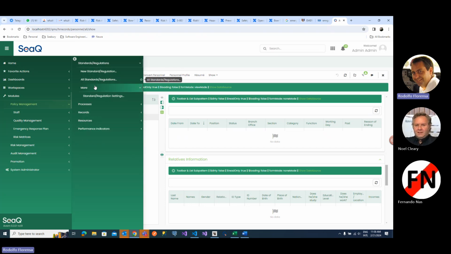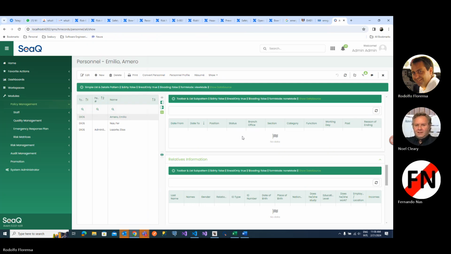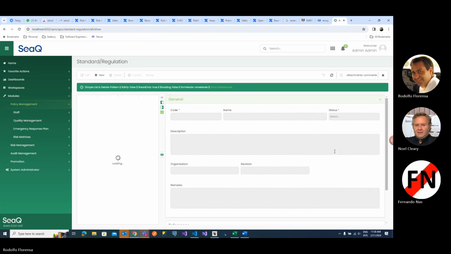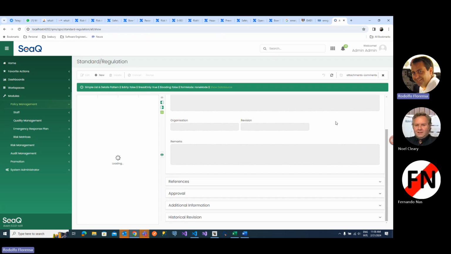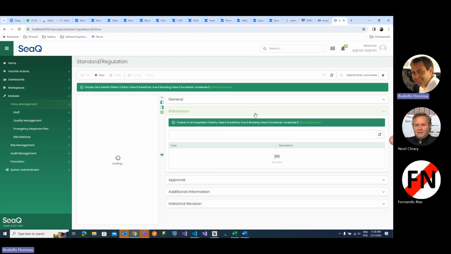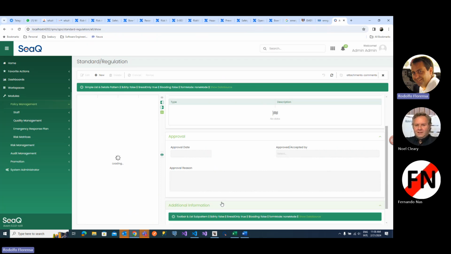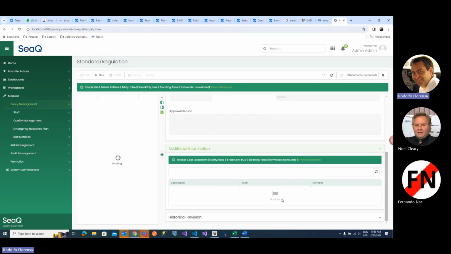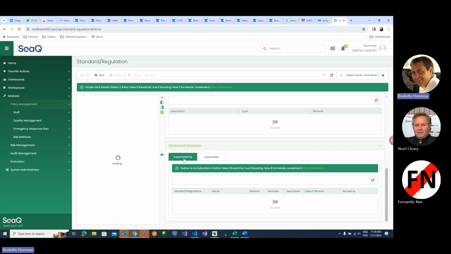For the standard regulation, we have a similar layout, in which we have a navigation section and the main form for the standards and regulation. And a standard regulation has a general section, references, of course, an approval section, additional information that we can put, and historical revision.